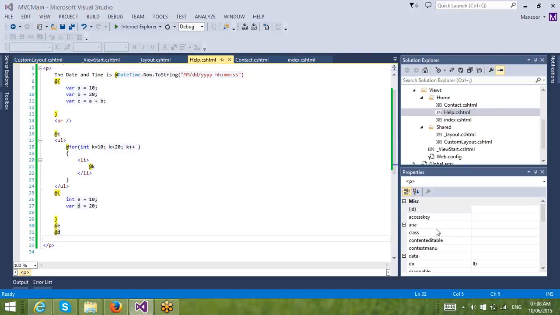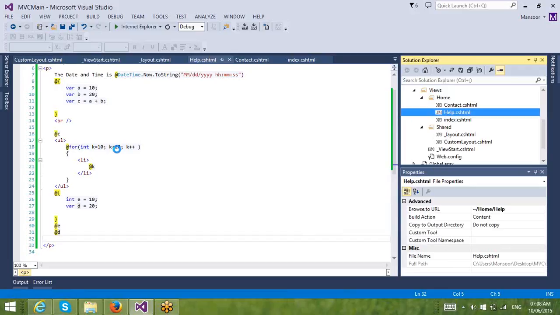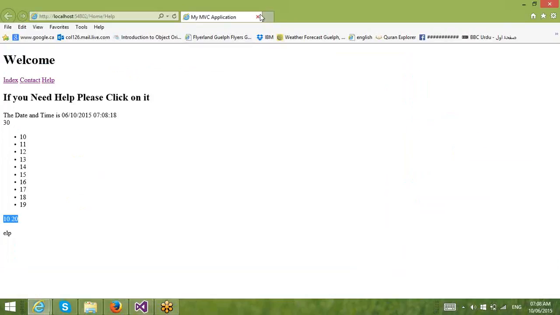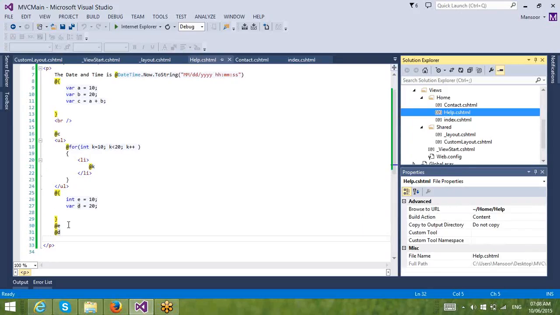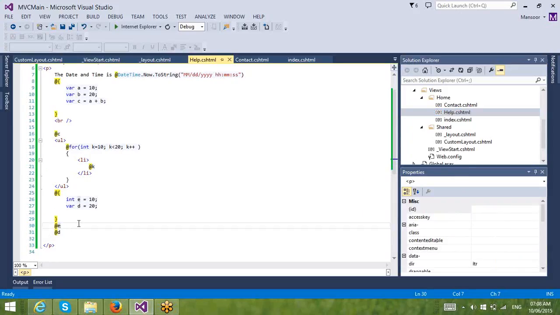Is it rendering? Is it printing E and D? Yes, it's printing E and D here, printing 10 and 20 side by side. It's not moving into the next line.